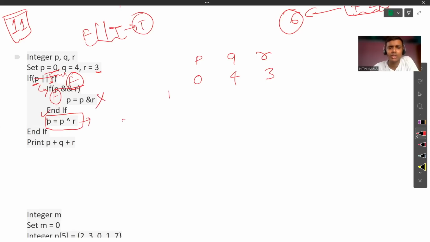So what is this? This is P equal to P XOR R. What is the XOR operator? I have explained this in the previous question. So here I am getting the XOR of P and R. What is the value of P here? The P value is 0, so the bits of 0 will be 0, 0, 0, obviously. And then what is the value of R? R will be 3. So what are the bits of R? How do we write 3?